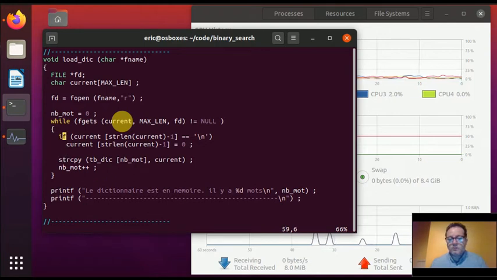When the word has been fixed, removing the \n, we just copy that word into our array and we increase the number of words. And then we go to the second one, we remove the \n, put that in our array and increase the number of words, and so on until we reach the end of the file.